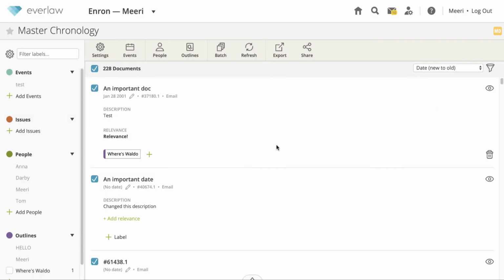In the chronology, documents appear in the center of the page. You can rename and favorite the chronology in the top left corner. By default, the chronology timeline is sorted by date, from newest documents to oldest, according to the date metadata field you previously specified. You can sort by date, date added to the chronology, or bates.